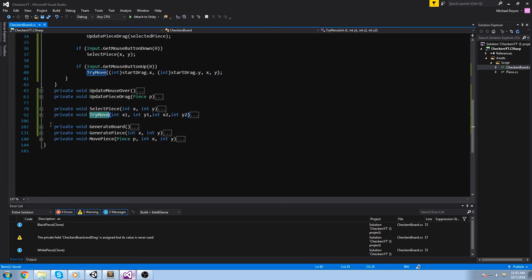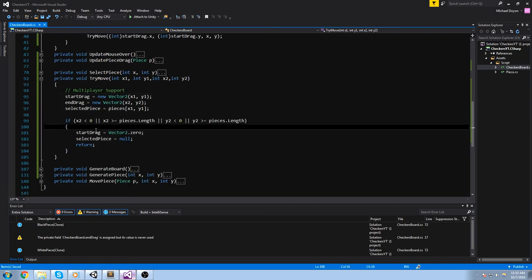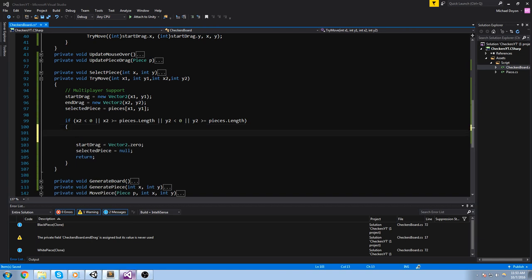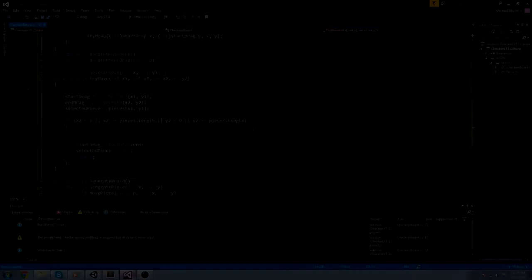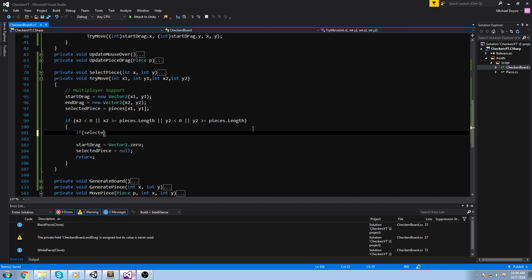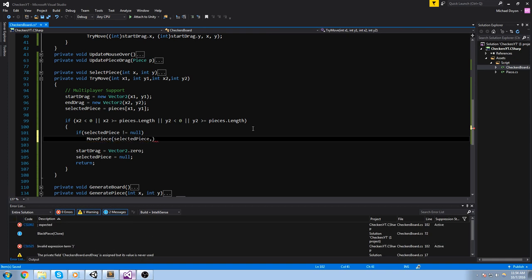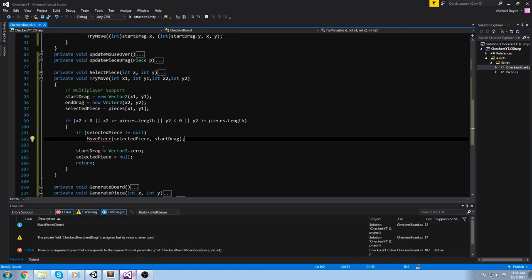Okay, let's go back to our function here, the try move. Sorry about just jumping from one function to another. But I was just thinking that about here, if you're out of bounds but you're dropping your click, you should also drop that selected piece. You should actually return it back to where it was. And this is how I do it. So if selected piece is not equal to null, again we do the simple check. If it's not equal to null, let's do a move piece, moving the selected piece, and the place we want to move it back is where it was at the beginning. So start drag in this case. And then we just cancel the move.